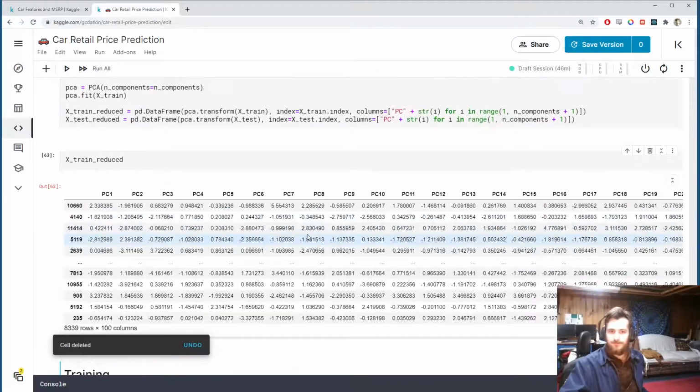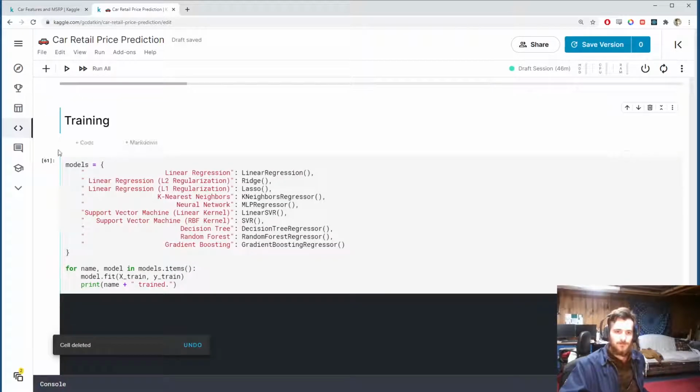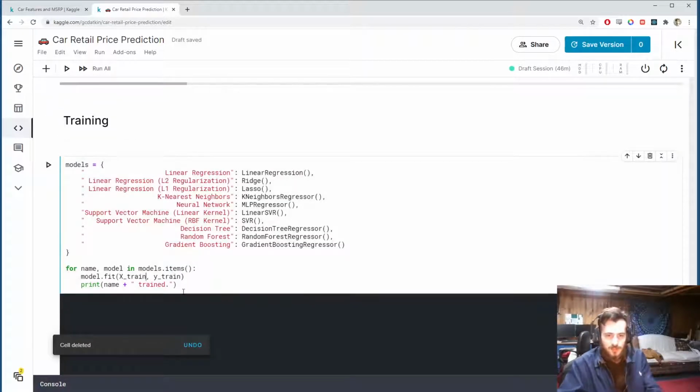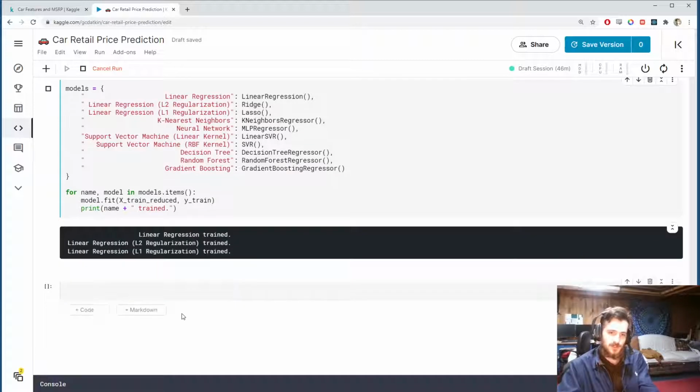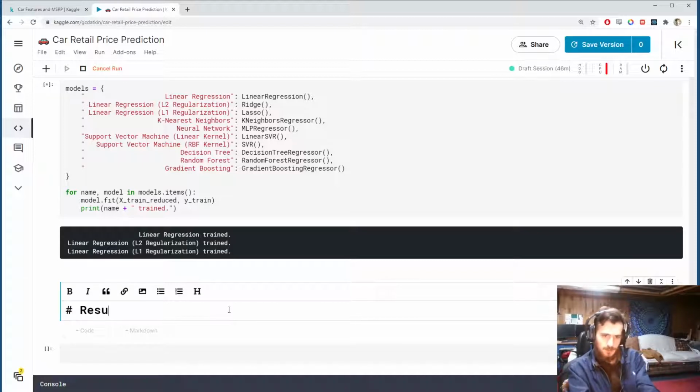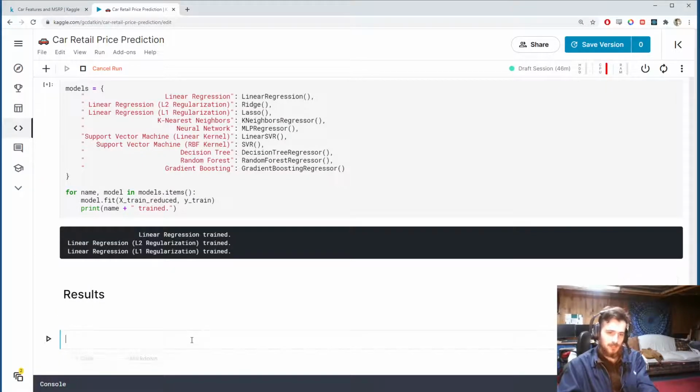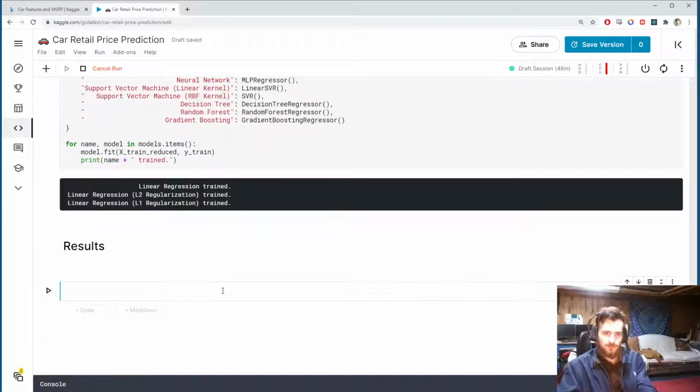So let's try training now. And I just want to train on xtrain_reduced instead. So this model will take 100 features each, and you can see it's already going much faster. This still will take some amount of time, but it will not be nearly as long as before. So once we're done, we'll print out the results.